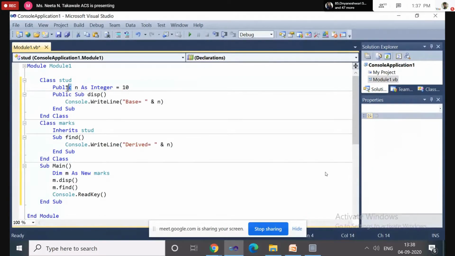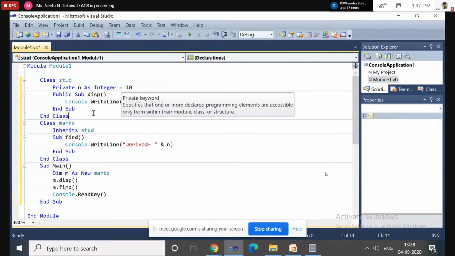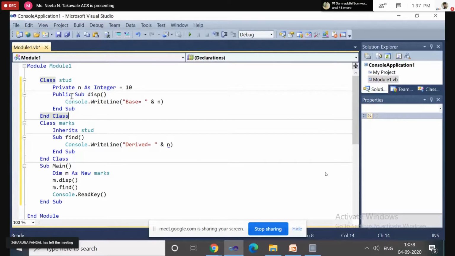Okay, now we'll discuss the use of the private access specifier. Here I'm declaring n as private, and the display method also using the private access specifier.